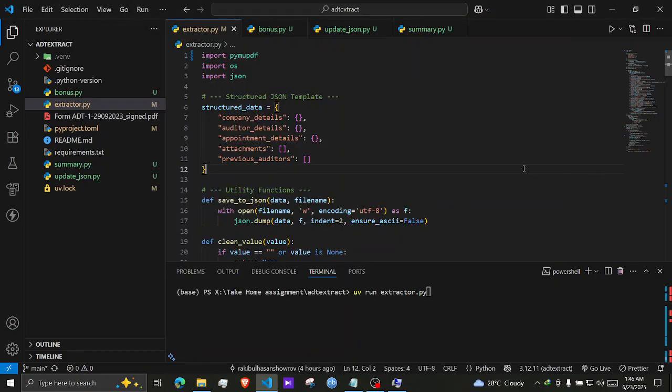Let's start with what I have built and what I have done for my homework. This is my first script, extractor.py. The script begins by importing necessary libraries like PyMuPDF, OS, and JSON, and after that I have defined a Python dictionary.